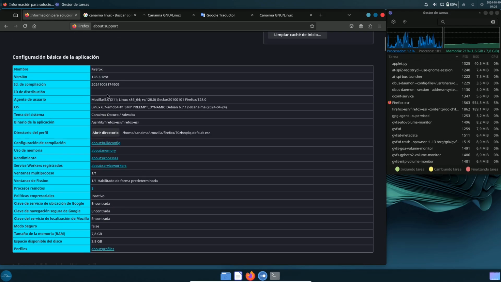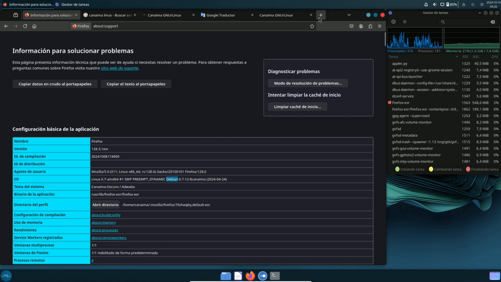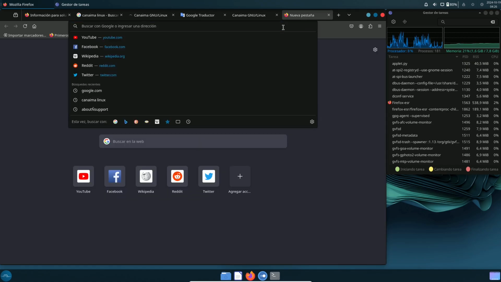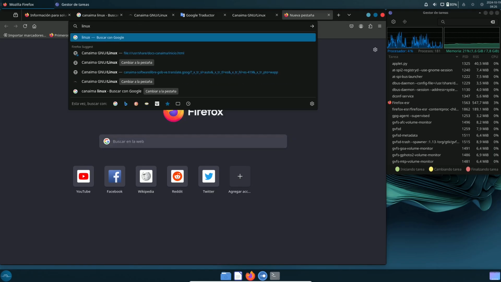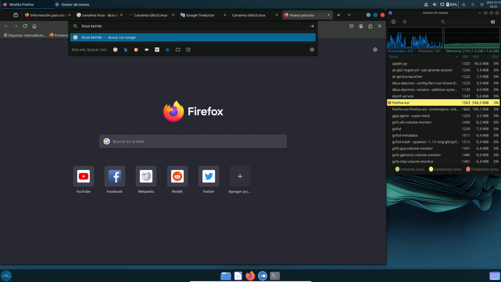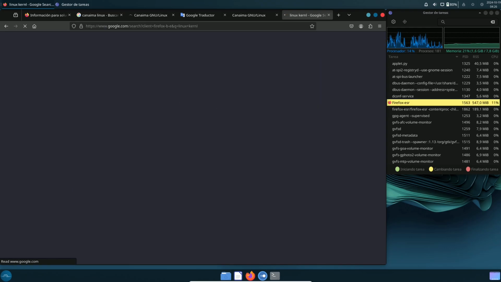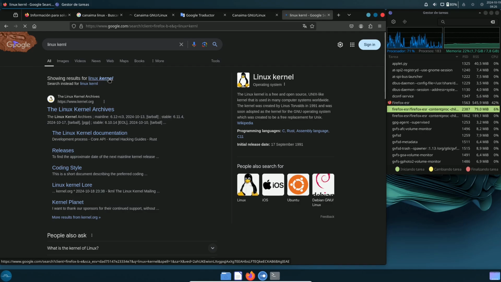So here you can see the version you get of Firefox is 128.3.1 ESR, and the build ID and the user agent. The kernel version you get is Linux 6.7 and Debian. So let me open the Linux kernel website also so we can see what the latest version of the Linux kernel is. Just type in Linux kernel like this. I didn't type it properly.